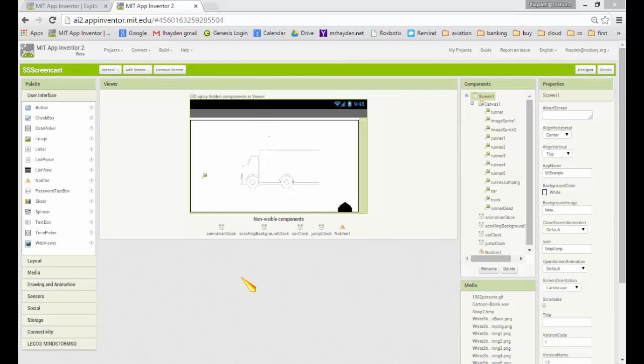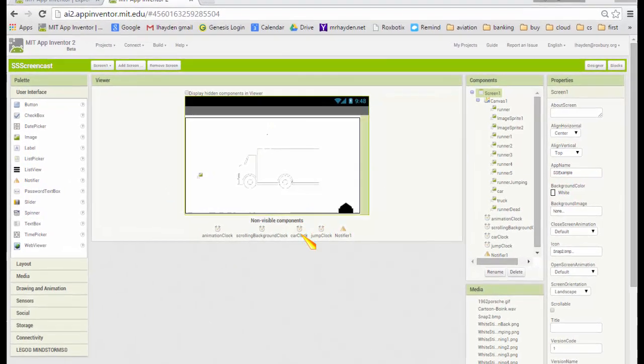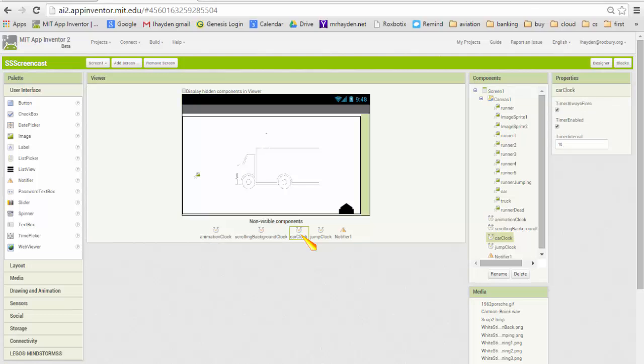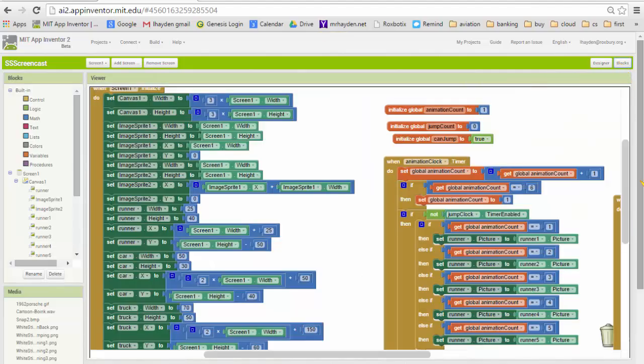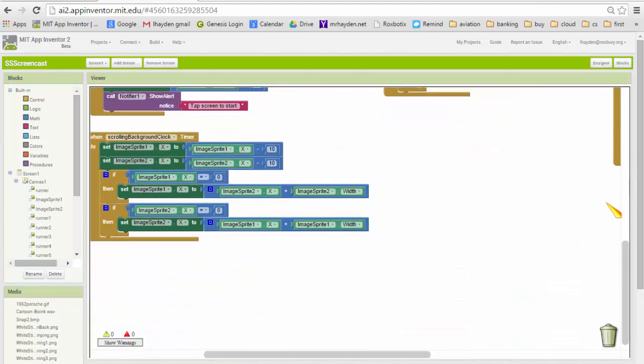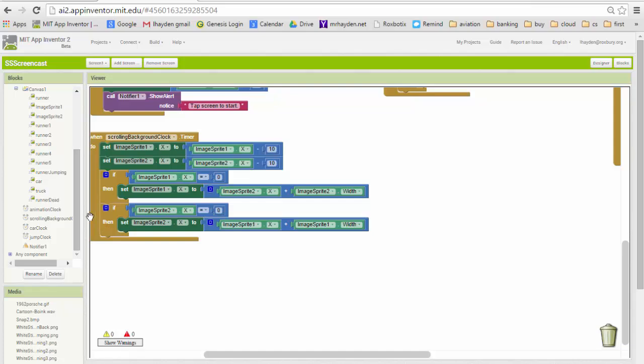Hi there, in this screencast I'm going to show you how to get the car and truck moving from right to left across the screen. So I do have a timer here called car clock, which I set to 10. And what I'm going to do is go into design view, or the blocks view. And the way we're going to make the car and truck move from right to left across the screen for the runner to jump over is similar to how we made the pillars move in your Flappy Bird game.